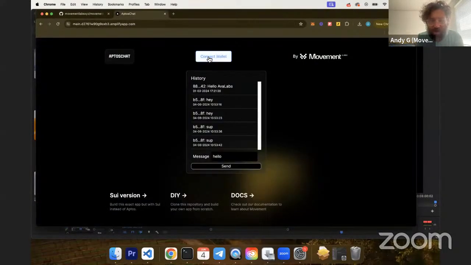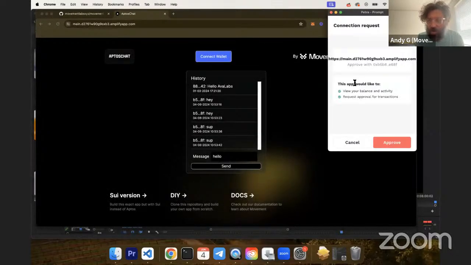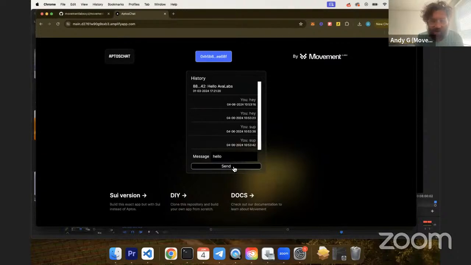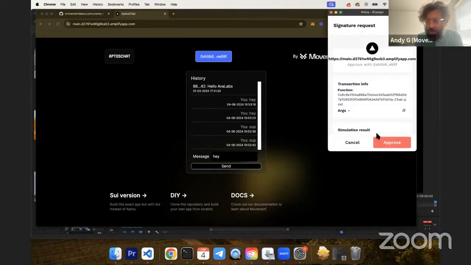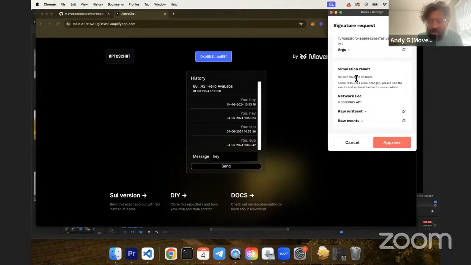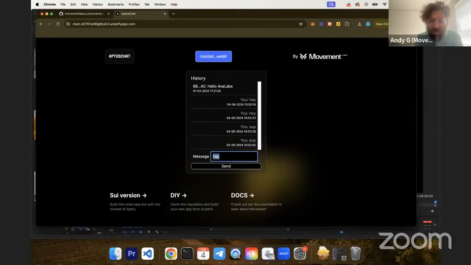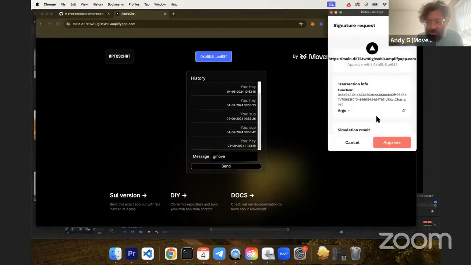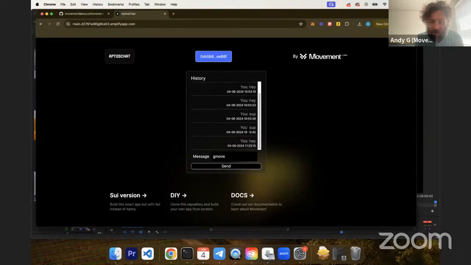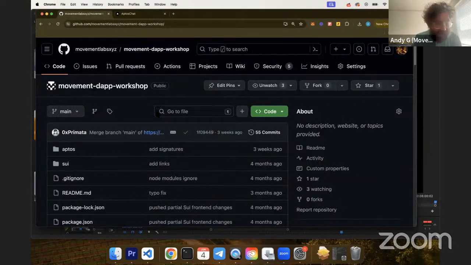So what you do is you connect the wallet, and you type the message and say, hey, and then you send a transaction, and that message is written to the blockchain. Actually, let me see. Oh yeah, there it goes. It seems like it's working well. So I'll say gmove, and let's see, did it get sent? There it goes, gmove. So it's just a good example dApp.